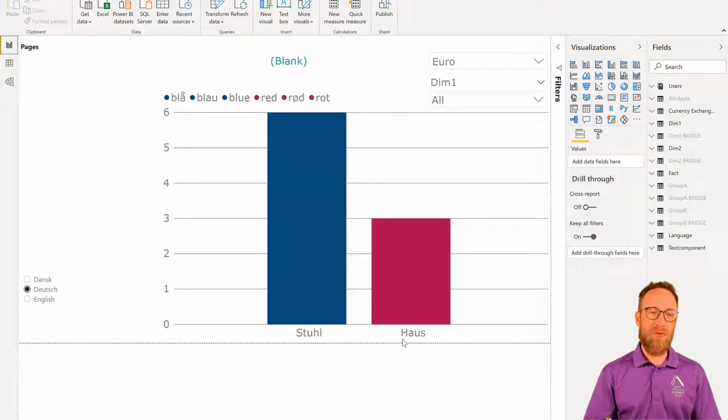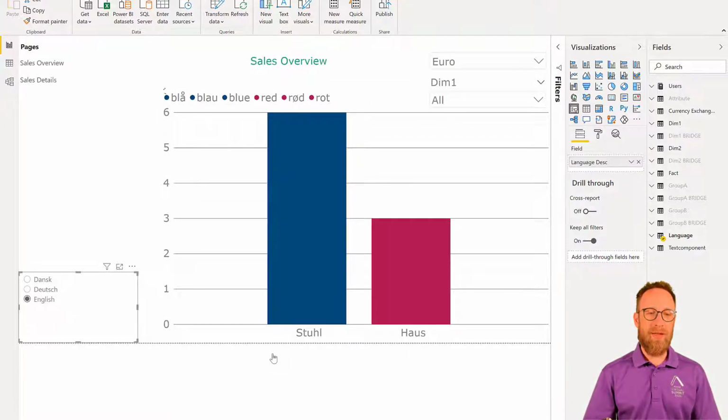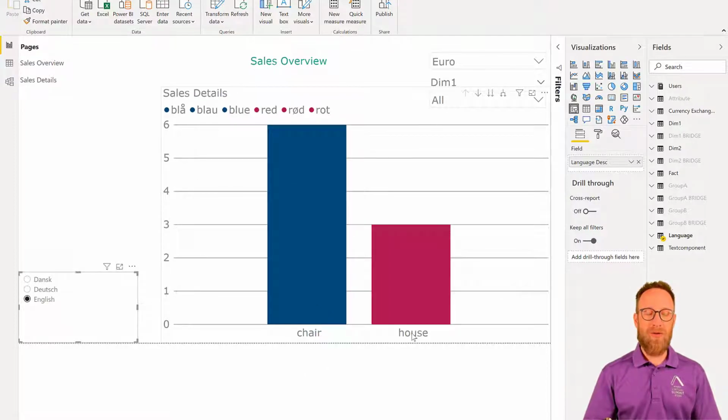So we only see Stuhl and Haus because Deutsch is selected, and I could change this to English or the other languages to change it back to chair and house. So this is working. This is not completed. As you can see, the numbers are wrong now because the colors are still not filtered. Dimension 2 is the color dimension. It is still not filtered. So I end up with a value of 6 and 3 for my numbers for the chair.